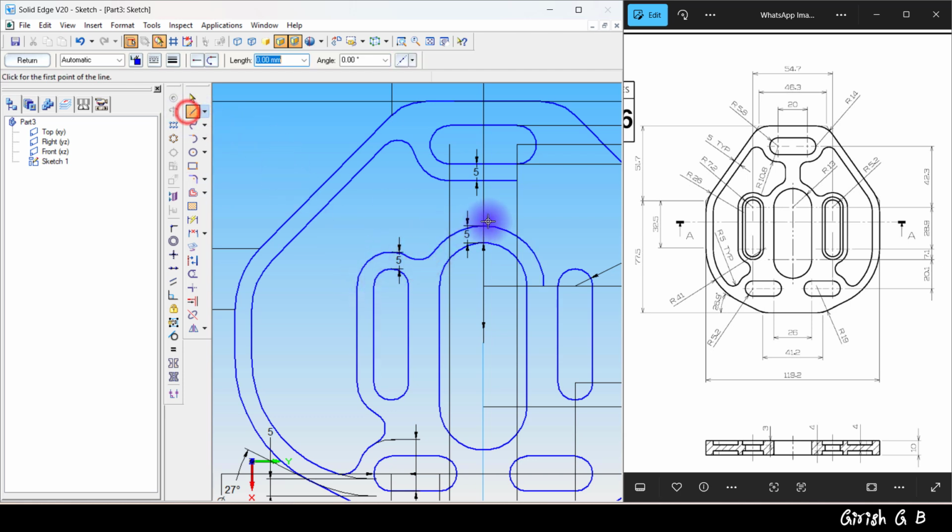Then we need to draw a vertical line here, like this. Use the trim command. Just trim this like this. Remove the circle, remove the horizontal line. Okay, so trim here. And the distance between this and this is 5.